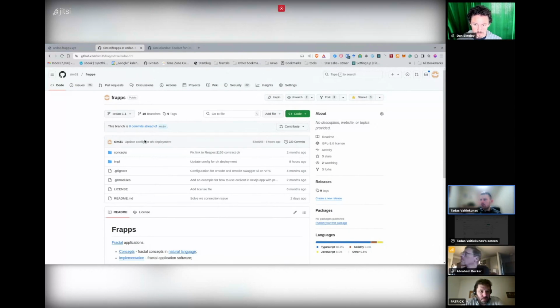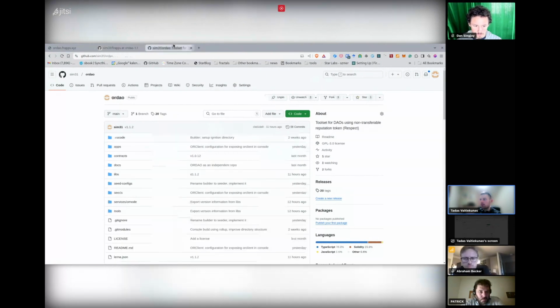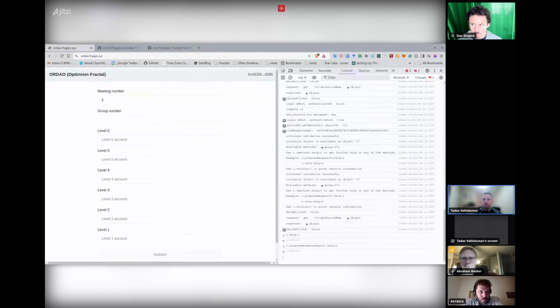All these new versions of the apps are still in the Fraps repo under the ORDAO 1.1 branch, but most of the libraries are already in the new ORDAO repo. So that's basically all regarding the overview. Now, do you have maybe any questions?